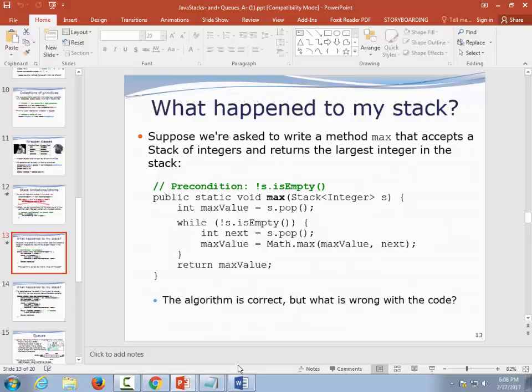Every other time I've lectured from this, I skip past this slide. But we're so smart we're going to actually try to figure it out. Suppose we're asked to write a method, max, that accepts a stack of integers and returns the largest integer in the stack. The precondition is that S is not empty. The max value is S.pop. While S is not empty, you pop the next value, and then you set max value equal to the maximum of those two values. The algorithm is correct, but what's wrong with the code?